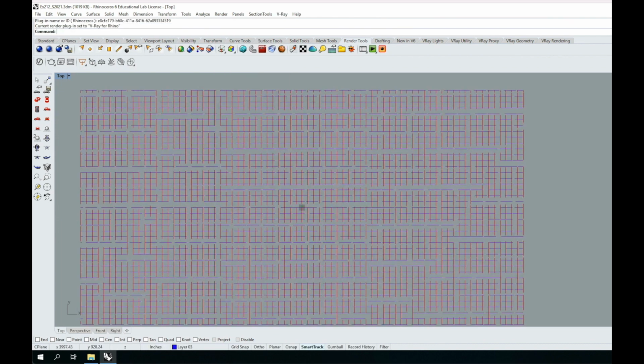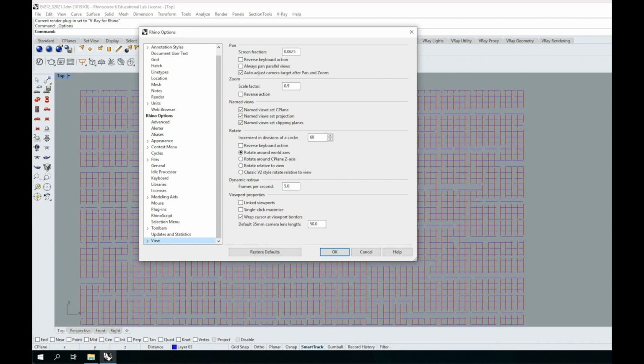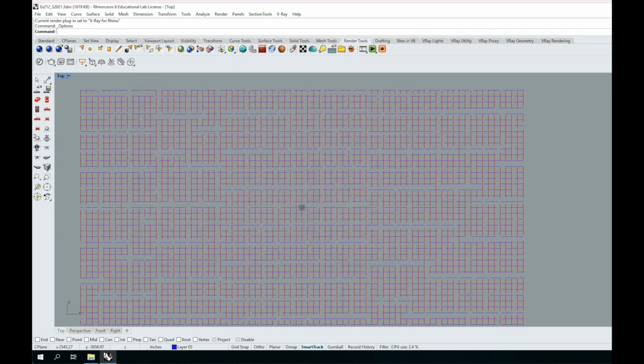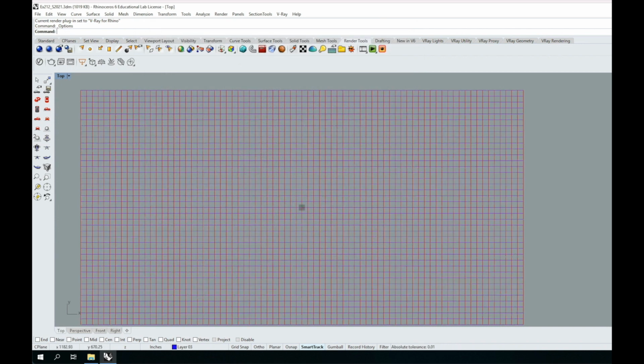And you'll see that I now have that problem where I'm not seeing all of my lines completely. So this is something that happens on the school computers. I'm going to go up to my Tools, and then choose Options. And we'll come down here under View. We'll go to OpenGL, and we'll uncheck this GPU tessellation, and we'll say OK. And when I do that, I get all of my lines back perfectly.